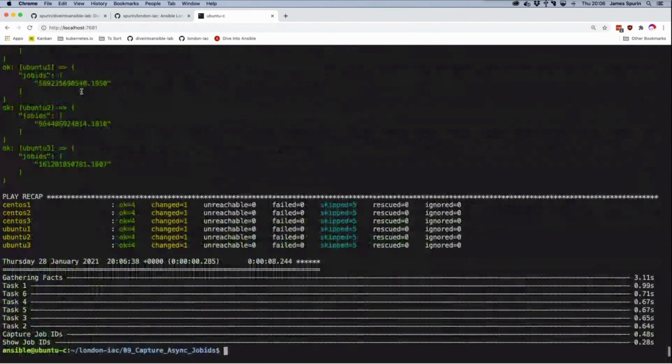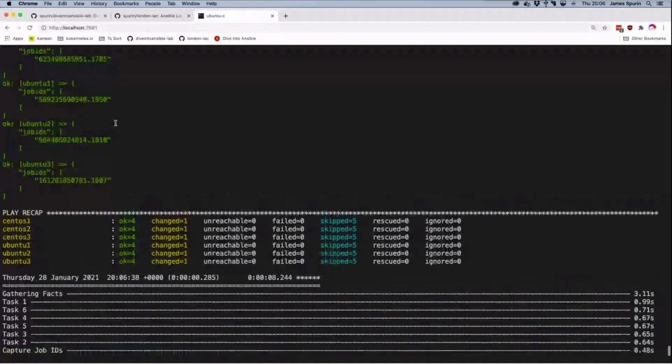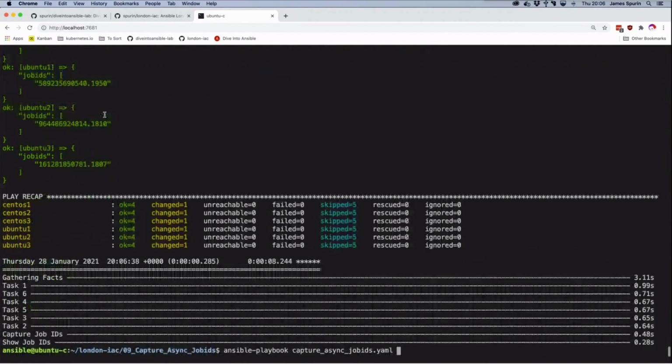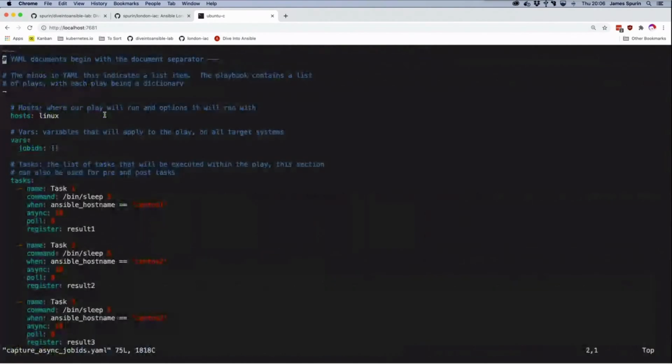you can see there, as it's run against each of the hosts, we have the relevant job IDs. Something I just wanted to note before we go on: I have limited this with the when condition in each of these, just to keep them quite lightweight for now. That's why you only see 1 job ID per host.